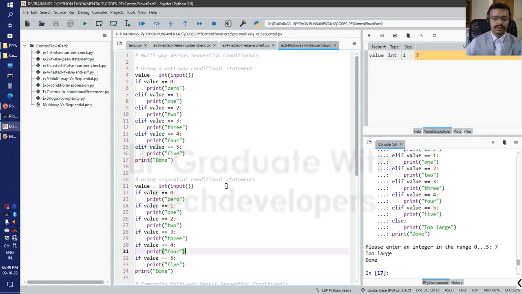So in sequential conditional statements, we are just using multiple if statements, one just below another if statement. For example, this is the first if statement, and inside the first if statement there is a body of the first if statement, that is print 0.